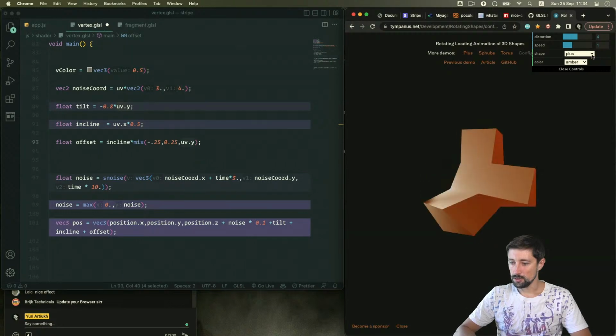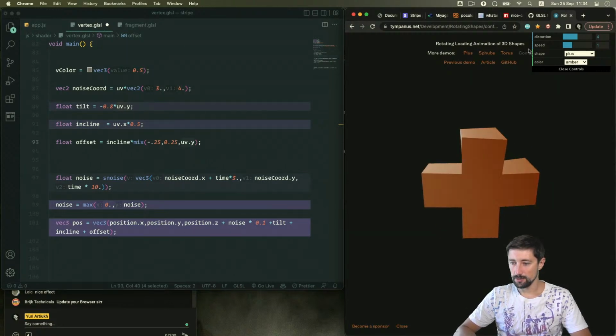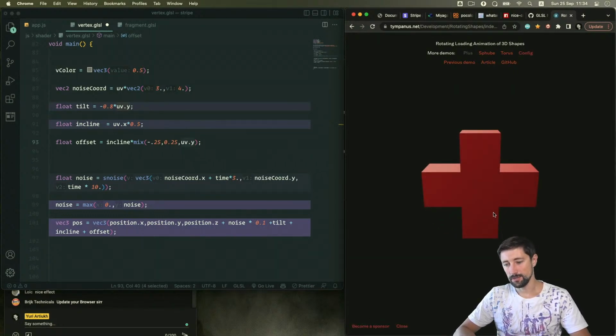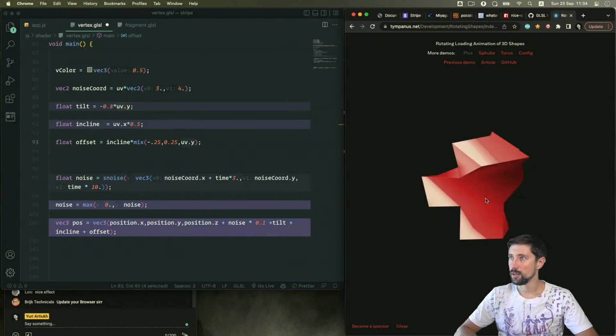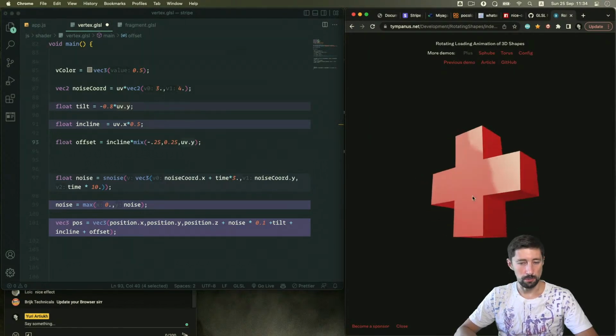What's the shape here? Oh, I can't click it. Anyway, plus was the best, I think, with a matcap texture. Update my browser? What do you mean update my browser?